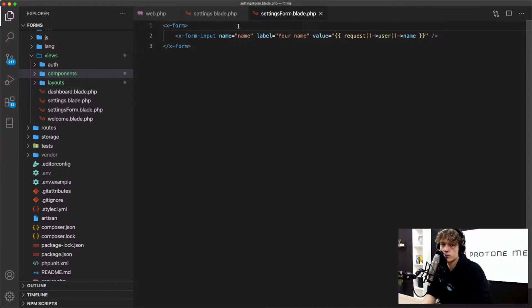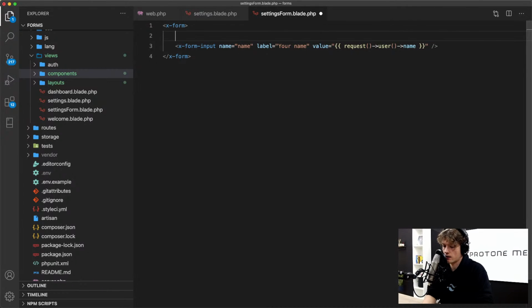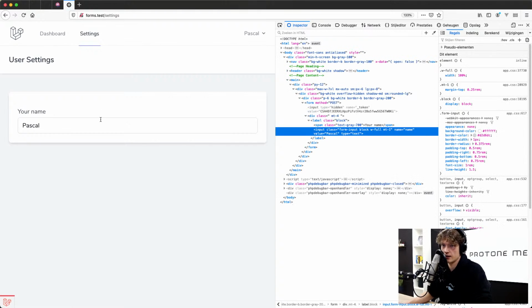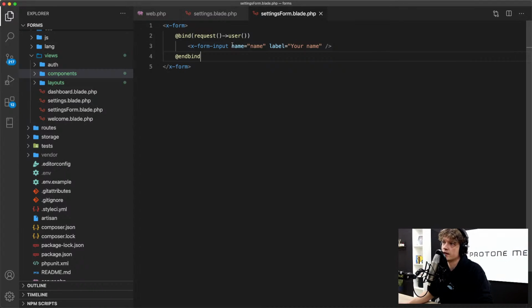But this package also supports model binding. So we can call this bind directive with the user object. Let's replace this with request user, of course, because we don't have a user instance. We can remove the value, and we need this and bind directive as well. Let's hit refresh, and it still has my name. So that works fine. So it grabs the name from this bound model automatically. You don't have to do anything for it.